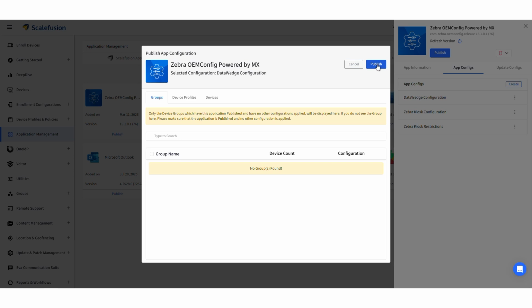This is how seamlessly Scalefusion lets you configure and push Zebra DataWedge settings across all your managed Zebra devices from a single dashboard.